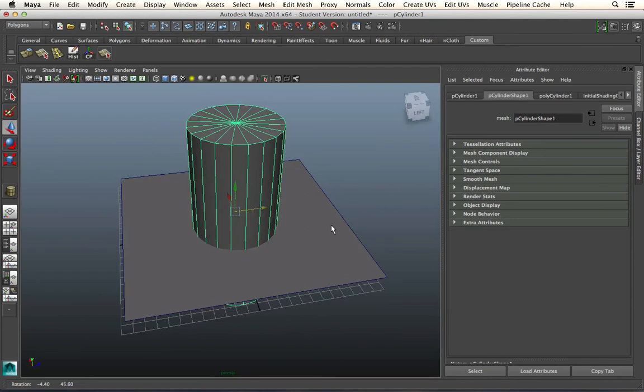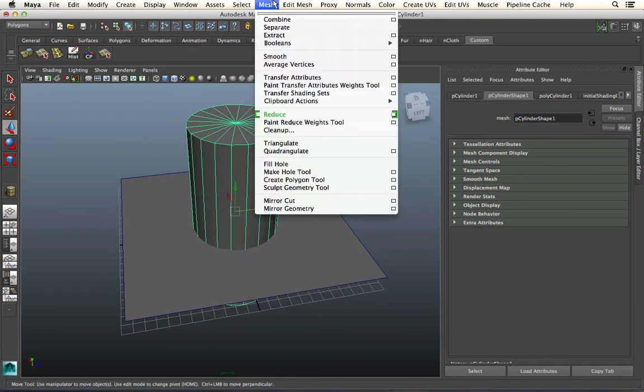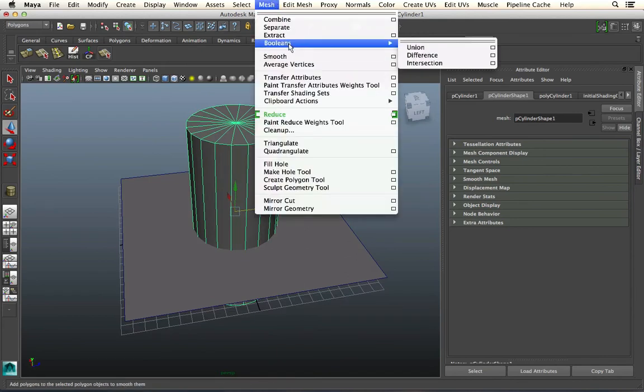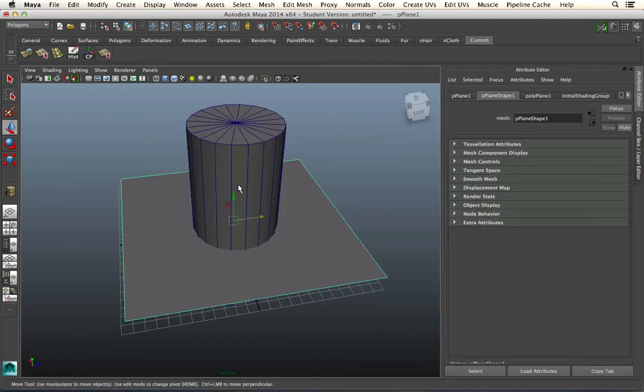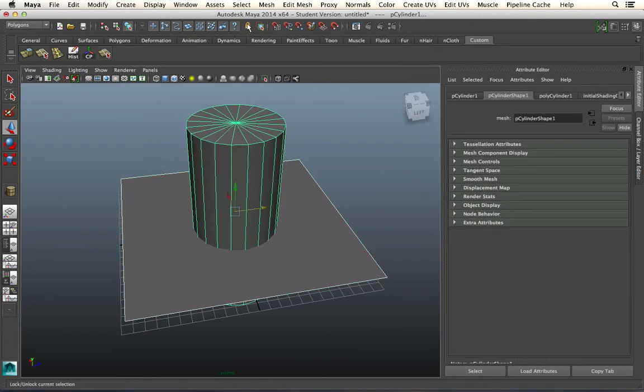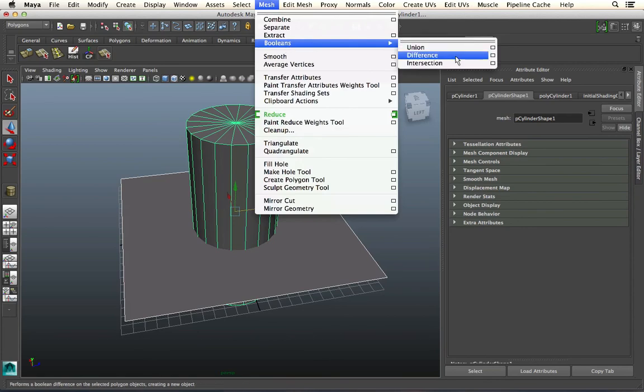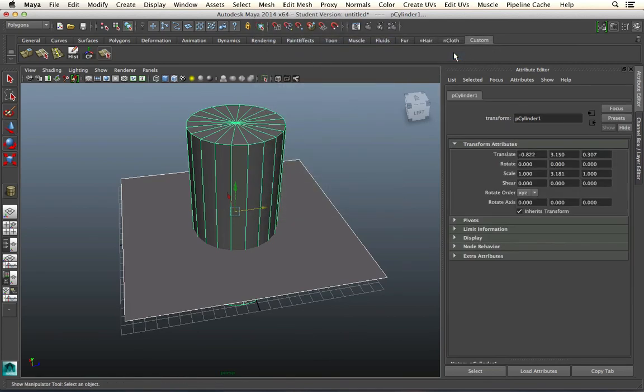So what I'm going to do is use a function called booleans. Booleans, or booleans. I don't know why beef bouillon is a cooking term. I call them booleans. So I have union, difference, and intersection. This is all about how we select the object. So I'm going to select the floor, hold shift and select the cylinder, and do boolean, and I'm going to do difference.